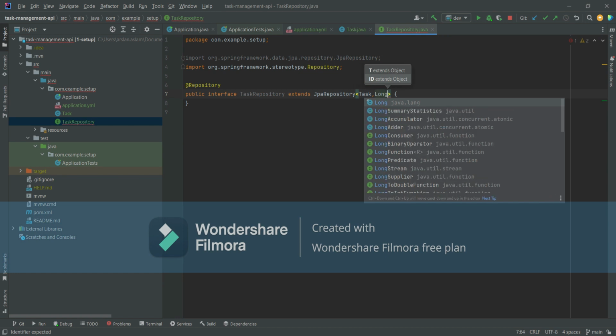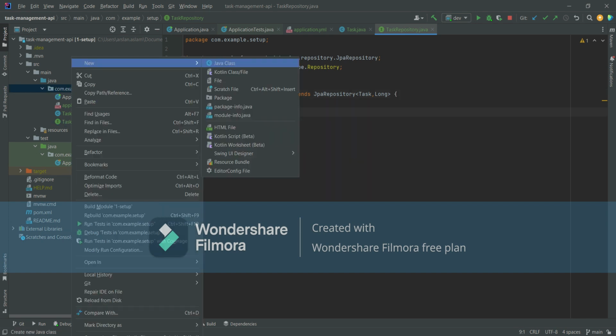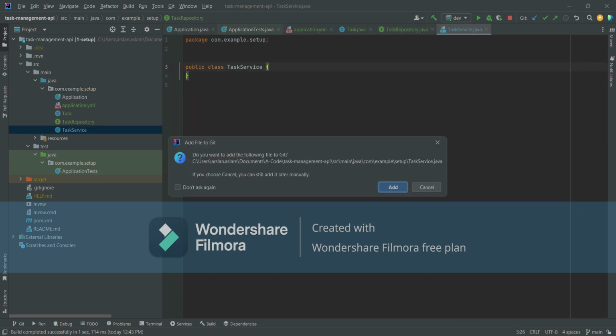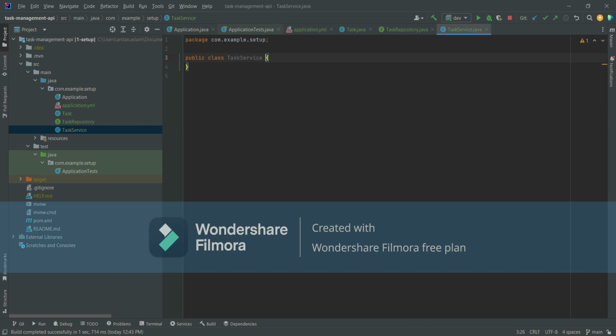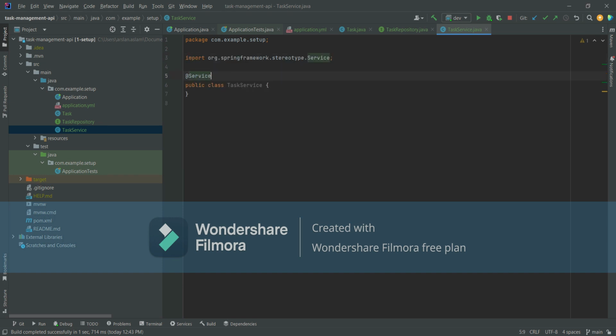What would that type be? The ID was long, so it's long. The next thing that I need to write is the task service. Ideally we would have separate tables, but I'm just keeping it simple. The service annotation is added, thank god.